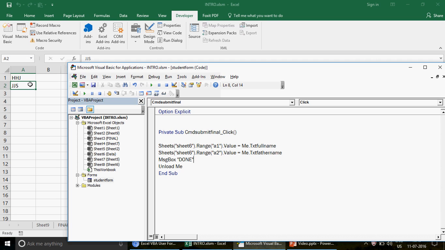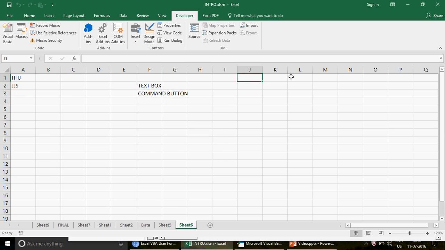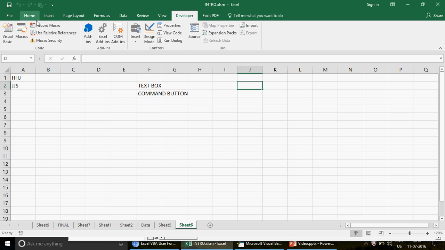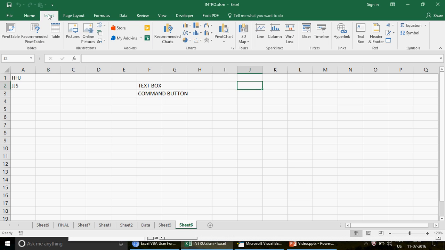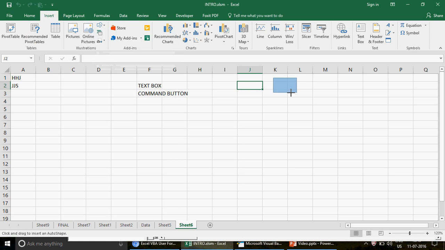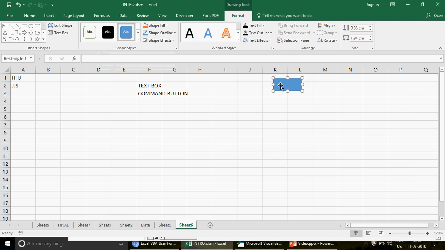But again, you have to give some button to the user so that they can click and the form becomes available, because every time the user will not go to the Visual Basic and hit on this. This is for you, right? They may not be a programmer. So what we are going to do, we are going to insert here a button, so that when that button is clicked, the user form should come. So this is what I want to do.